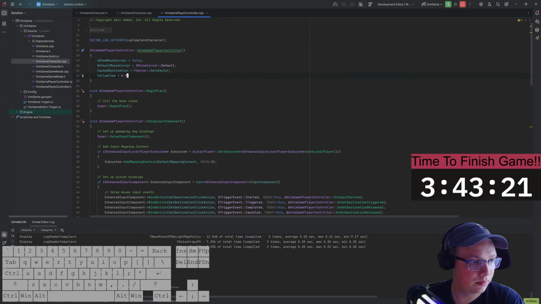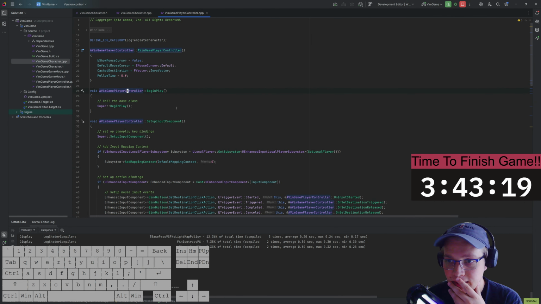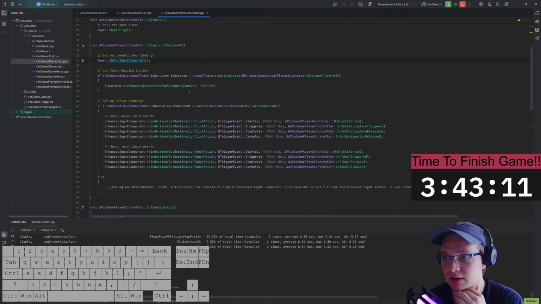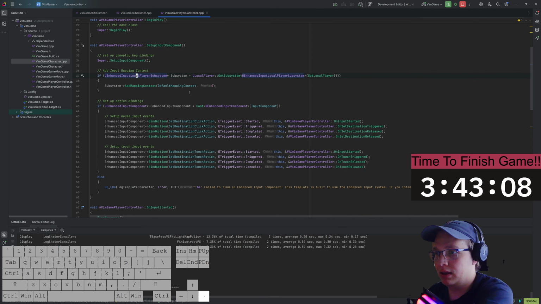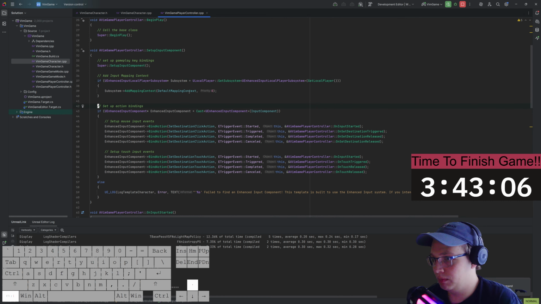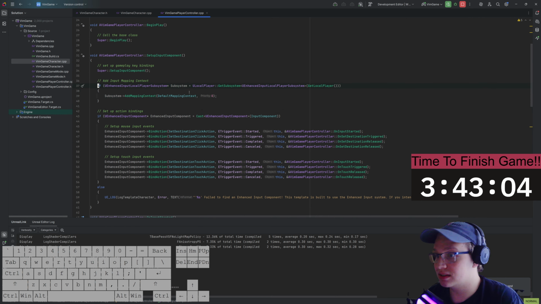Where did my writer go? Okay. A VIM controller. Start to begin, and set up input component. This is where you typically set the input stuff. So we're getting from the enhanced input player subsystem. Let's see, just home and end. Those work. Okay. That's great.